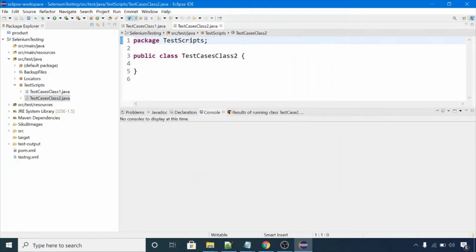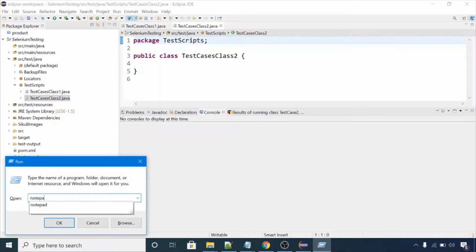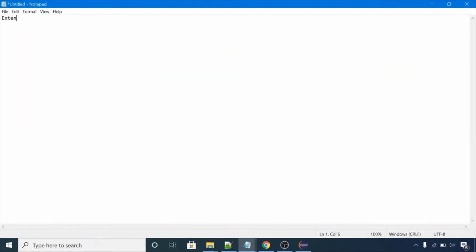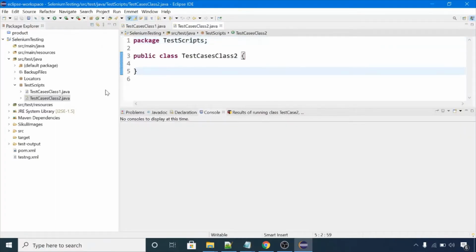In the last video we saw that for Extent Reports we need the following things: one is the ExtentReports class, and second is the ExtentSparkReporter. So we need to set up these things. I created two classes, test case class 1, in which we will keep the test cases, and test case class 2, in which we will also keep test cases. I'm creating multiple classes for test cases so that we can cover that use case.